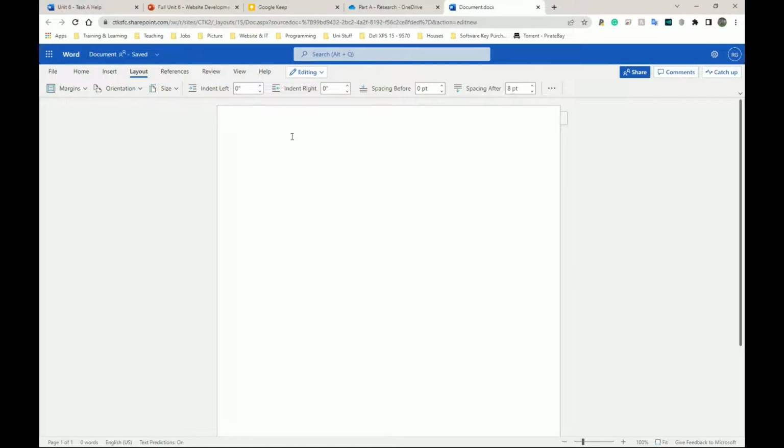The next thing is to quickly show you how to rename your document. Here it says Word document saved. Simply click on that, and I'm going to call this Part A Research, for example, right? Leave it at that.